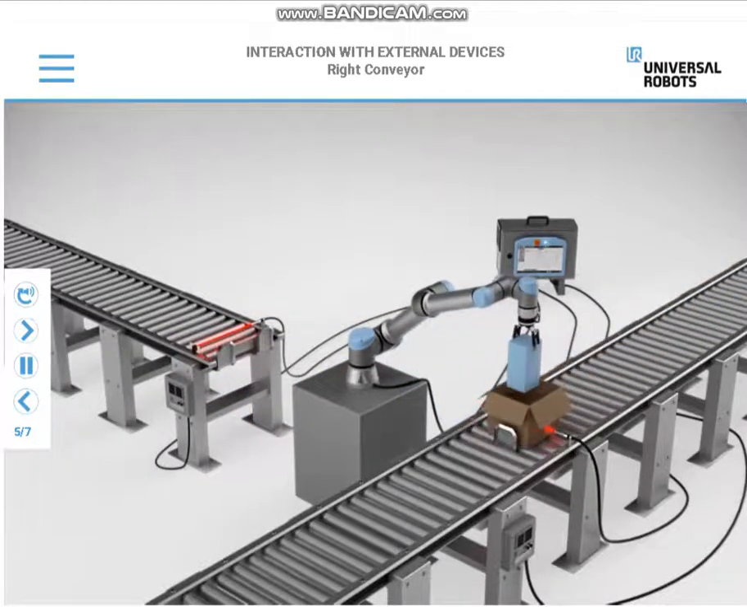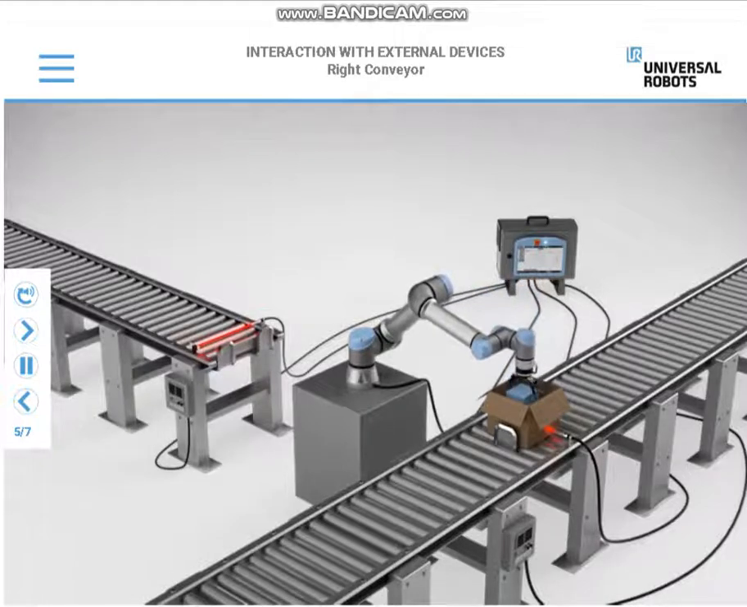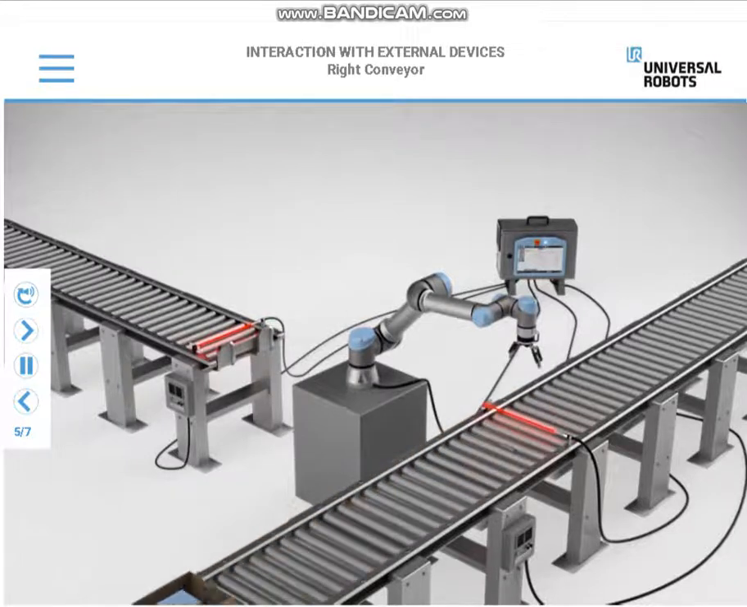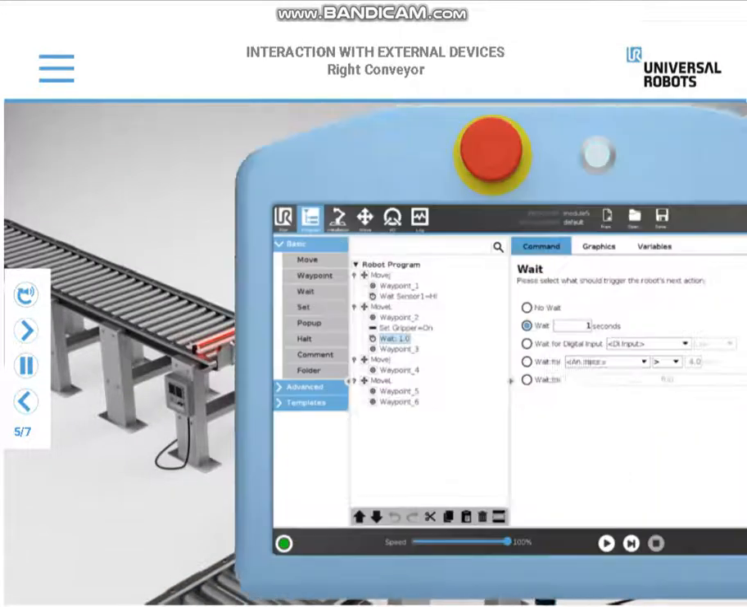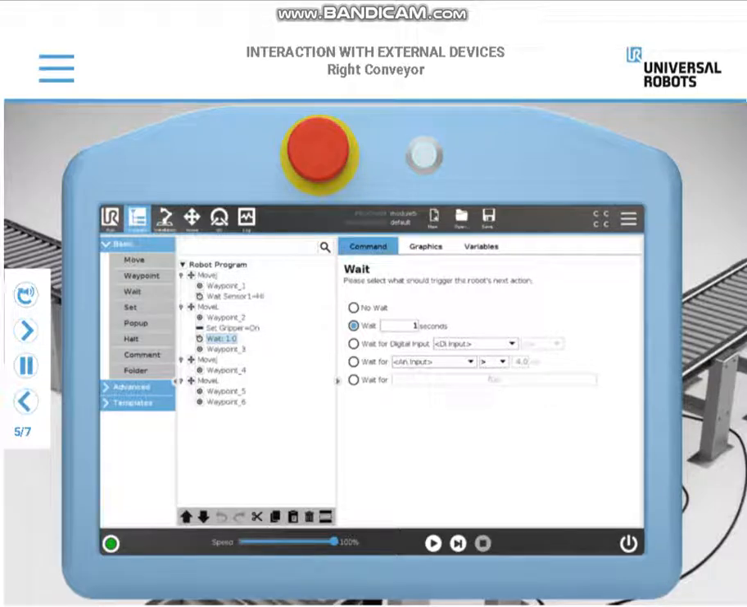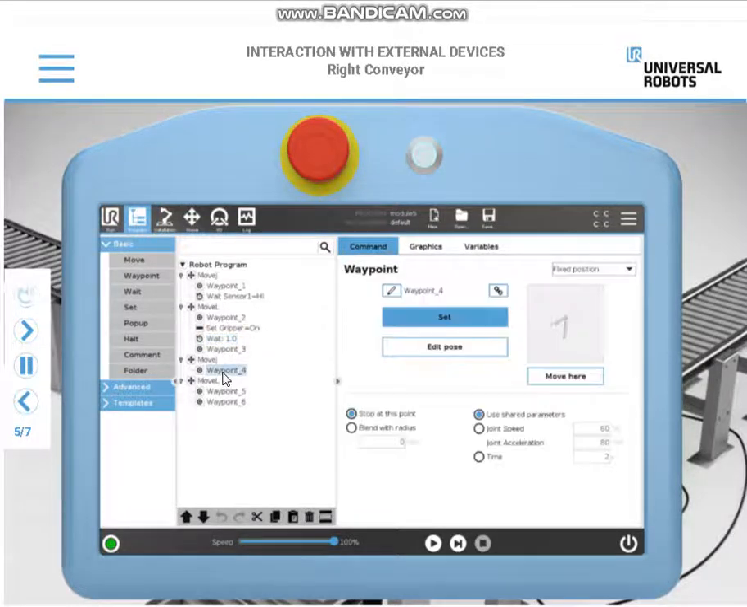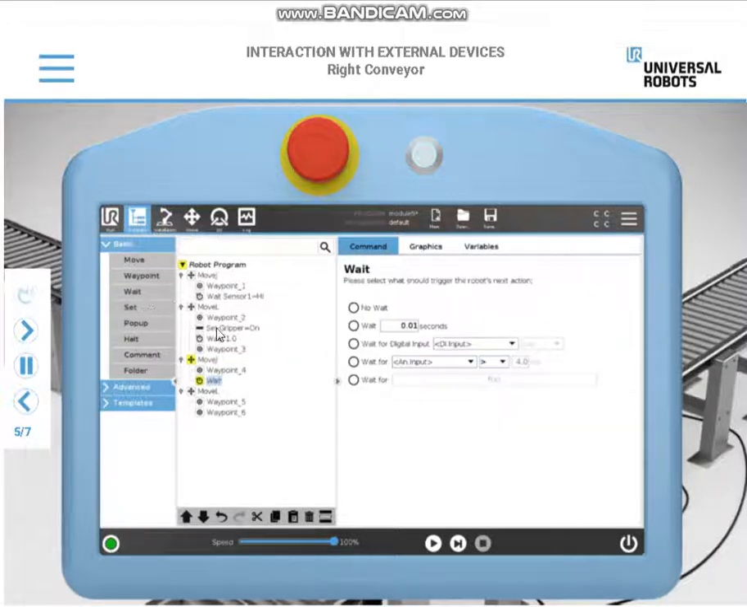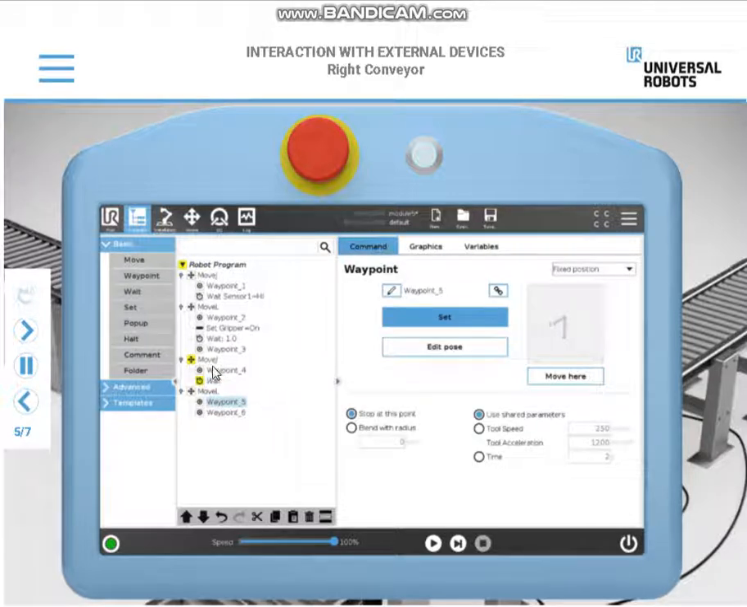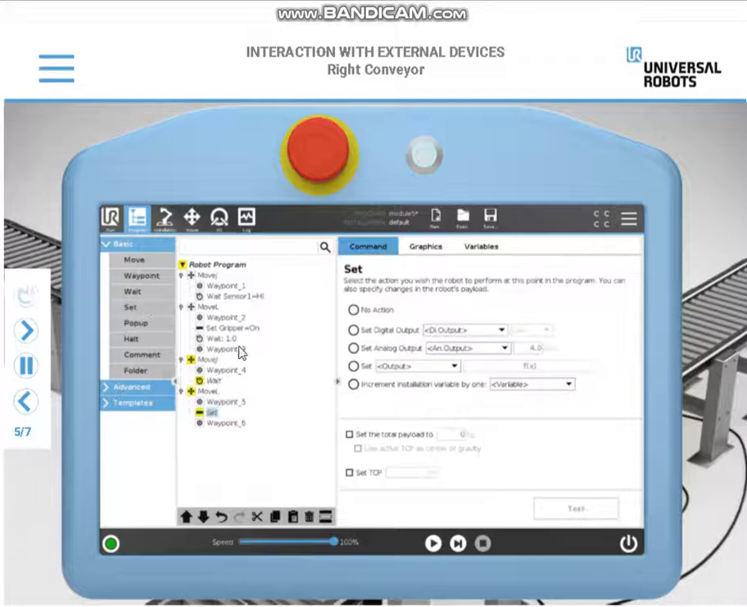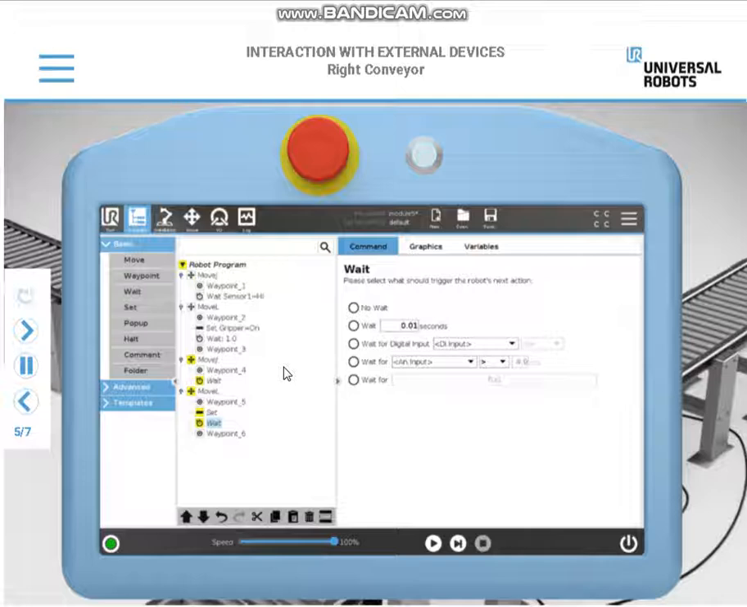Now, your task is to configure the wait and set commands needed at the right conveyor, so the robot waits for the box and places the workpiece in the box. We'll start by adding the remaining commands. Click Waypoint 4. And click the Wait button to the left of the program tree. Then click Waypoint 5. And click the Set button to the left of the program tree. And the Wait button again. Now configure the two wait commands and the set command so the application works as intended.